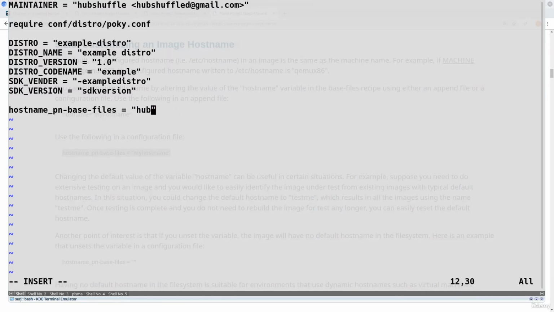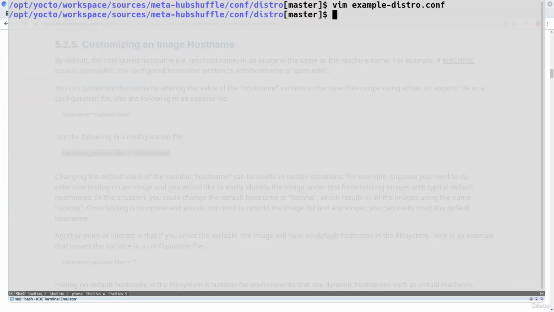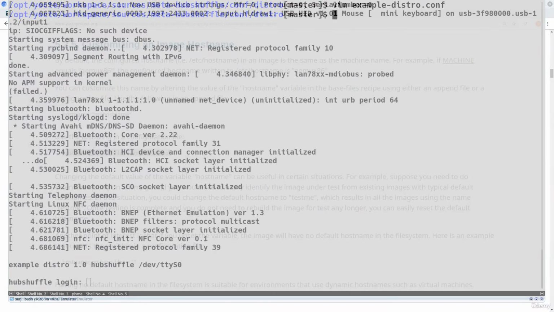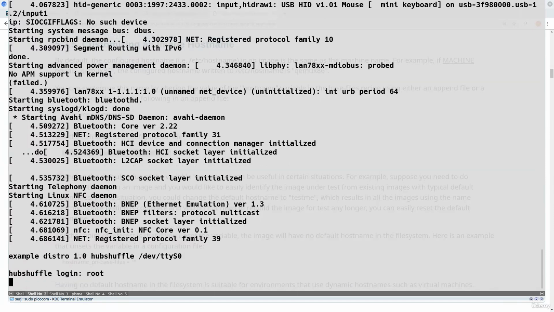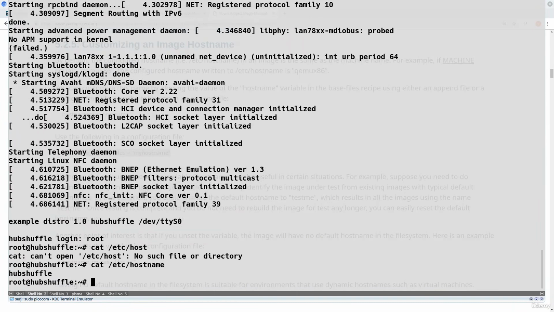Okay, so I'll just put bblayers.conf. So now if you rebuild the image, you should see in the prompt that host name. So if you boot your image now, you should see the bblayers.conf in the prompt. And obviously the host name is set to bblayers.conf.